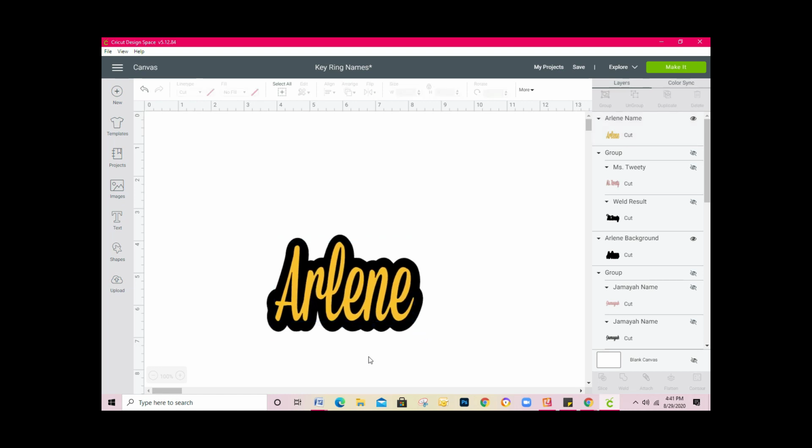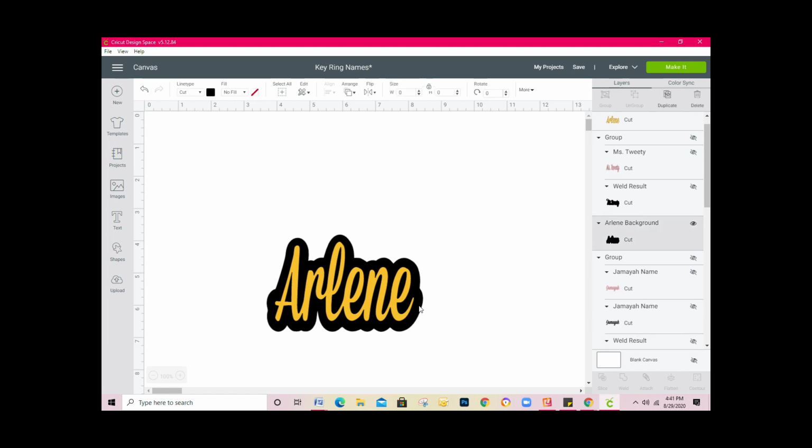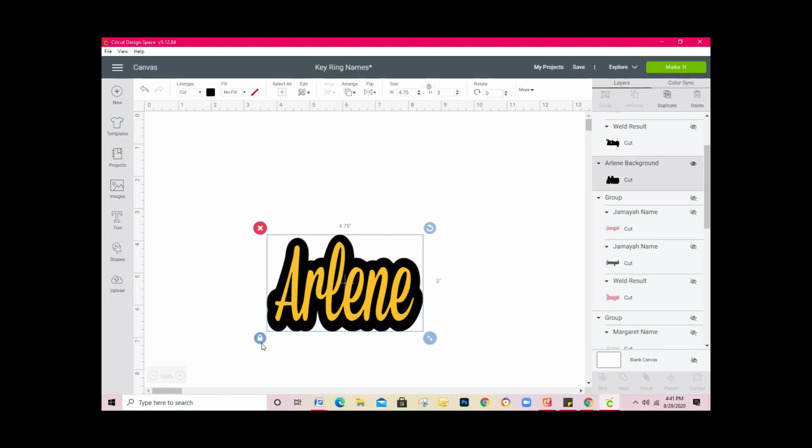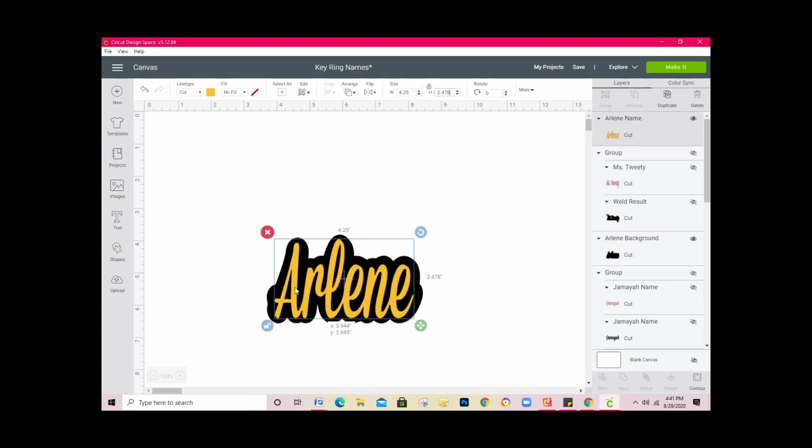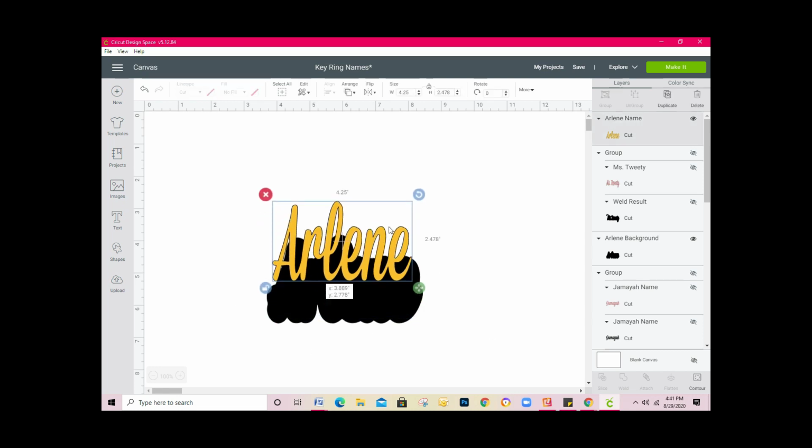Alright, so generally that's how I do my keychain. Now this, I may bring it down a little because to me that looks a little long. So I'll bring it to 2.75 for the background. And then it still sits in there really nice. So those are the two main things that you do for the way you print.